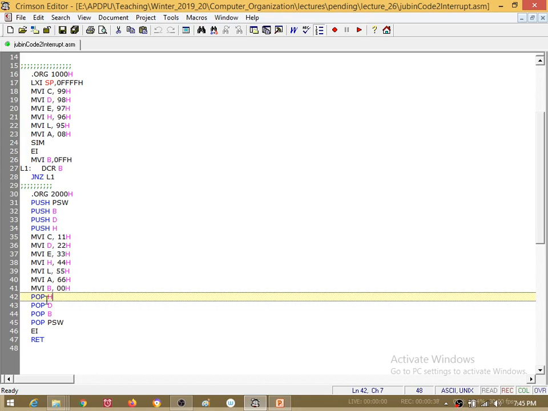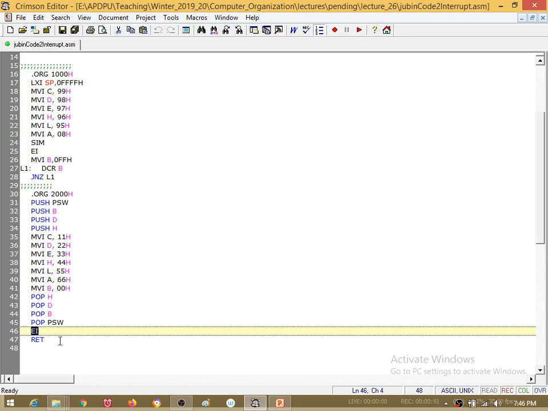Then I am again going to pop all the registers back, including the program status word, which consists of register A and the flags. Then I am going to turn on my interrupts again, the global enable interrupts, and then I am going to return. So I am going to return back to wherever I had left.